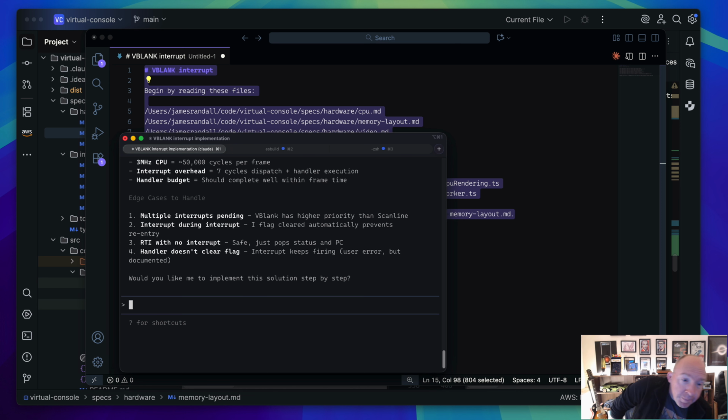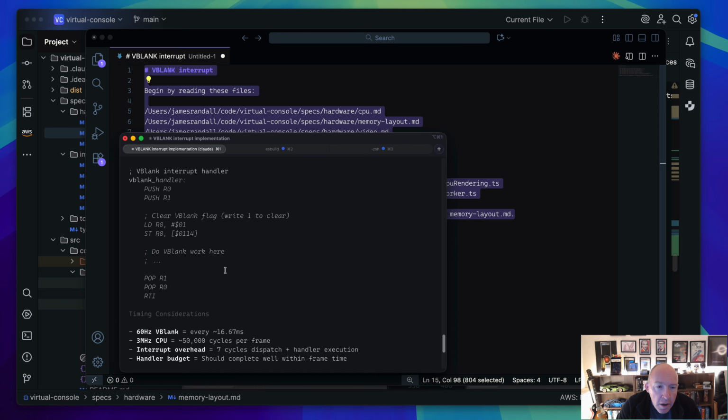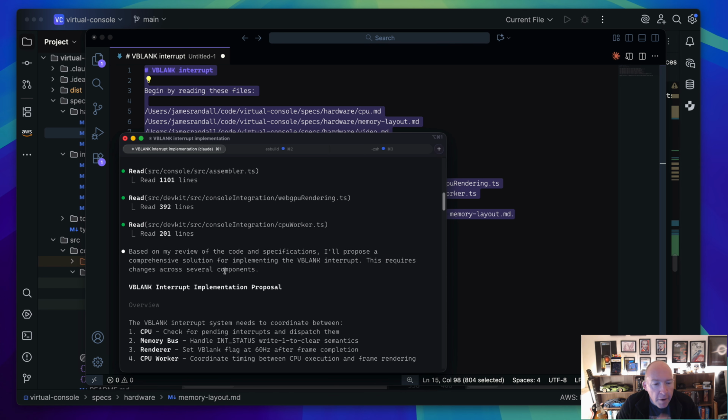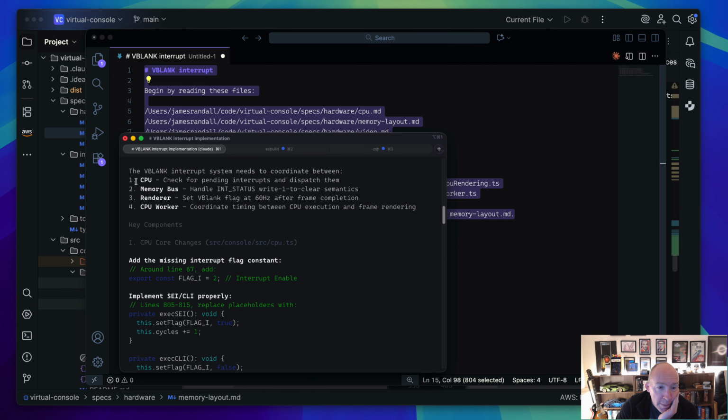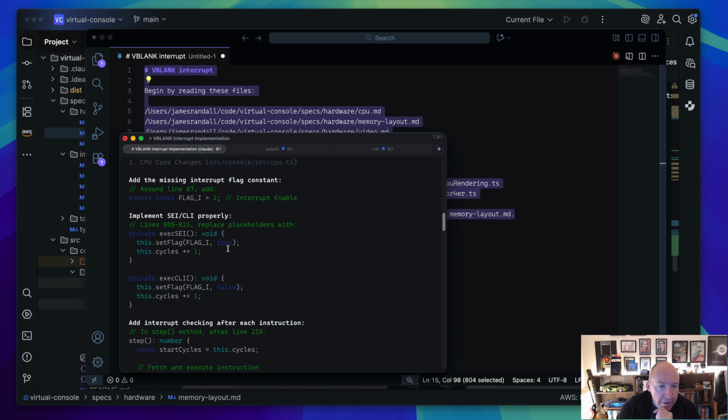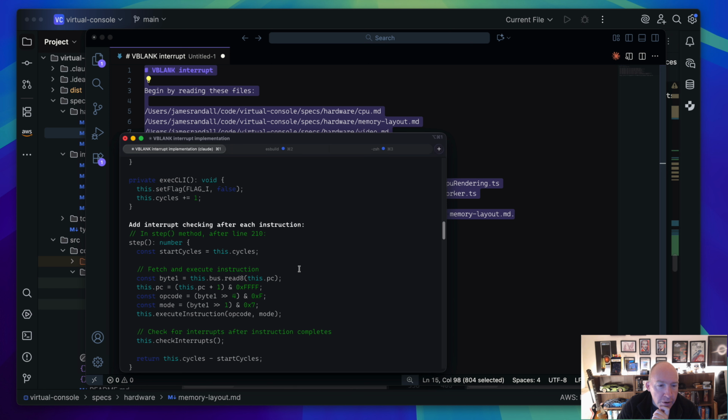Okay, great. Didn't take long. Let's have a look. Let's see what it's told us from the top. Okay, VBLANK interrupt needs CPU, check for pending interrupts and dispatch them. Yeah, memory bus. Handle int status, right one. Declare semantics, yes. Set VBLANK at 60 Hz after frame completion. CPU coordinate timing between CPU execution frame. So let's look at what it's actually proposing to do. So implement the SEI, CLI, that's pretty straightforward.